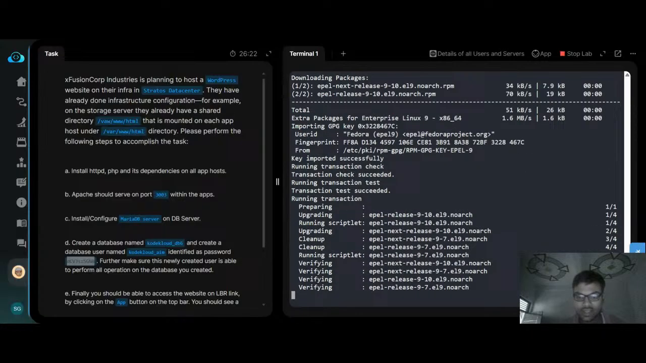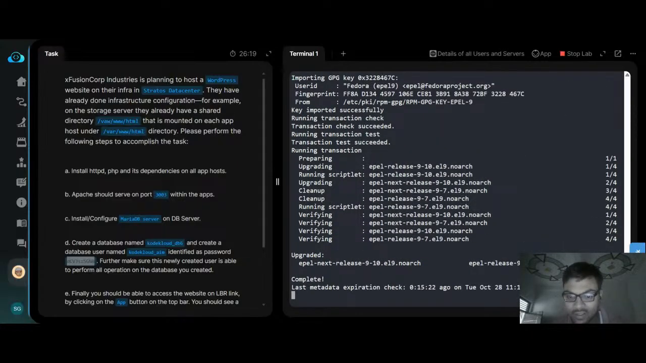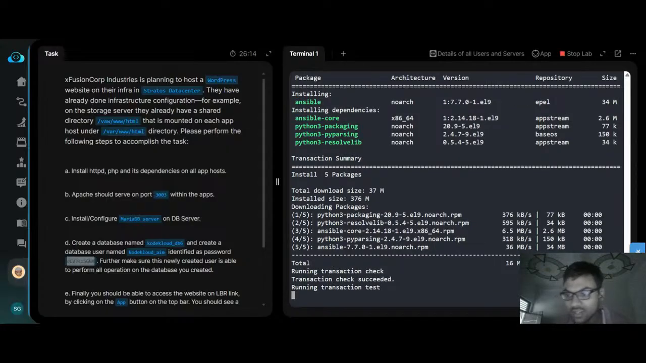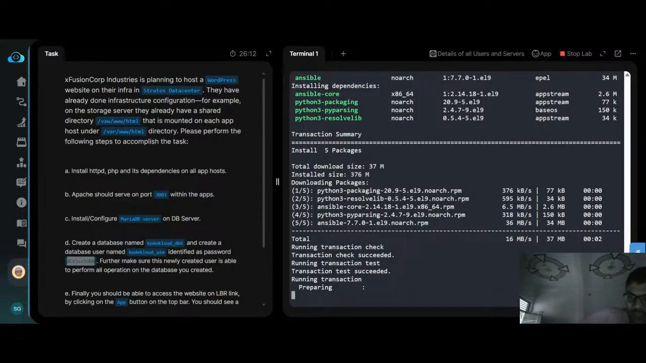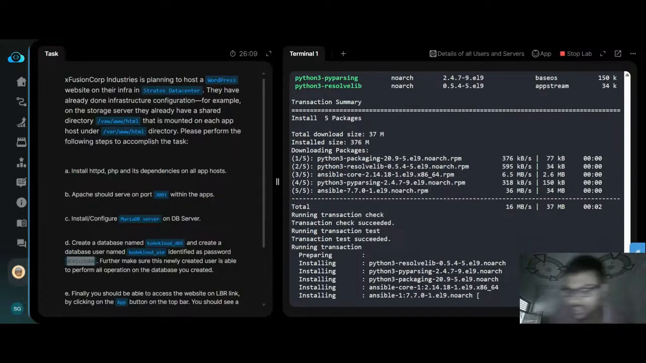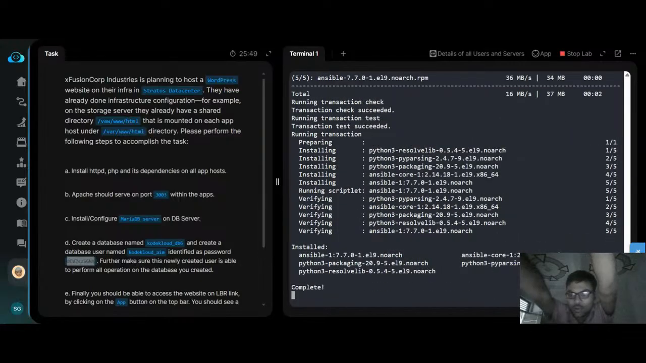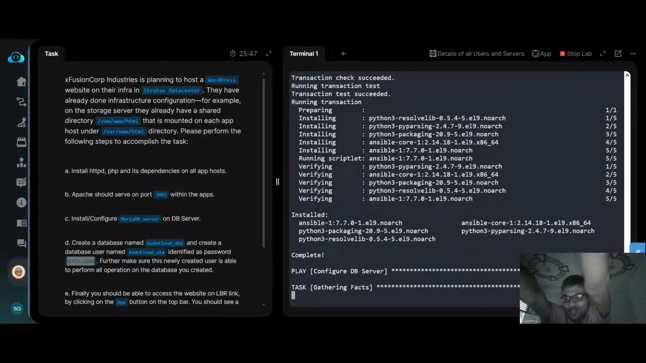Yeah, I started. Ansible is already installed, man. Ansible is already installed. EP3 is done. Ansible has started installing. Let's wait for the process to complete. It's installing Ansible. Okay, my god. Ansible is installed. Ansible installation is complete.